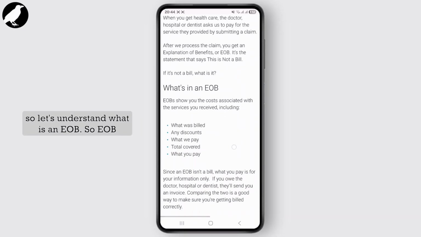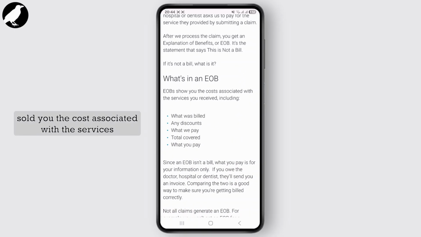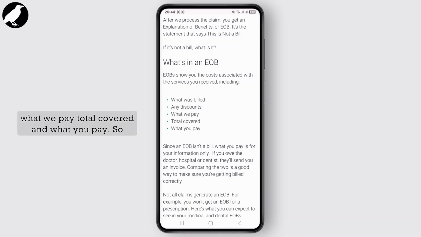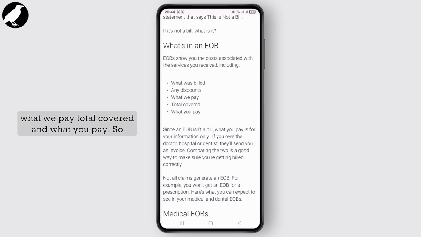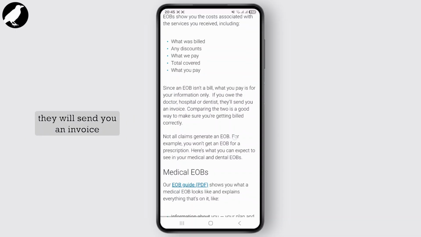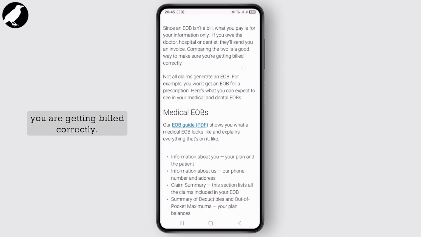So let's understand what an EOB is. An EOB shows you the cost associated with the services you received, including what was billed, any discounts, what we pay, total covered, and what you pay. Since an EOB isn't a bill, what you pay is for your information only. If you owe the doctor, hospital, or dentist, they will send you an invoice. Comparing the two is a good way to make sure you are getting billed correctly.